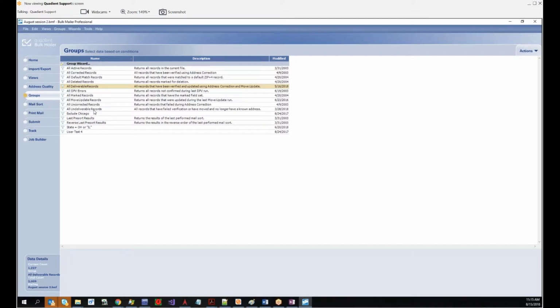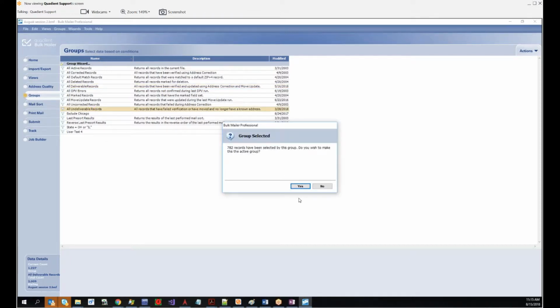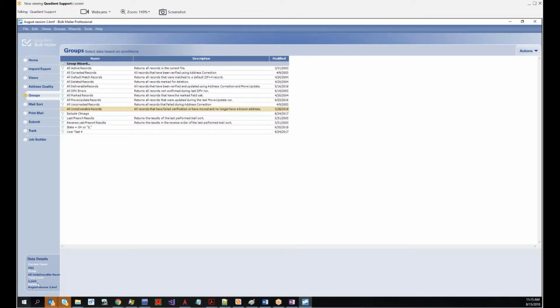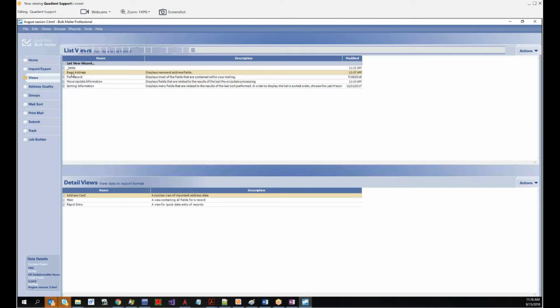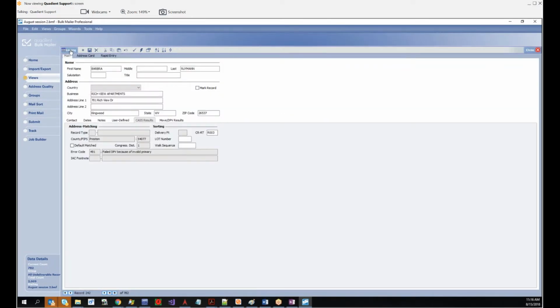So you go to the undeliverable records, and this should give us the reciprocal amount. Now we've got 782 records that didn't get mailed. And the first question out of the list owner is, well, what do you mean? We checked our addresses. Why didn't you mail those? Well, the answer is going to be found on either the CAS results or this move update. Between these two tabs, you will find out why that address got excluded from the all deliverable group.